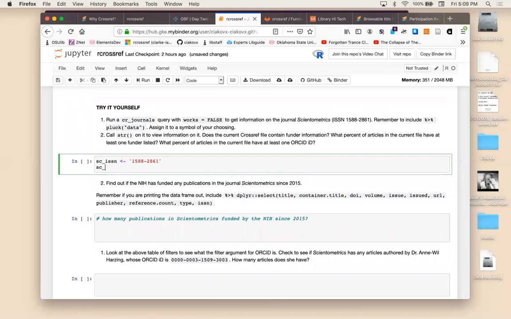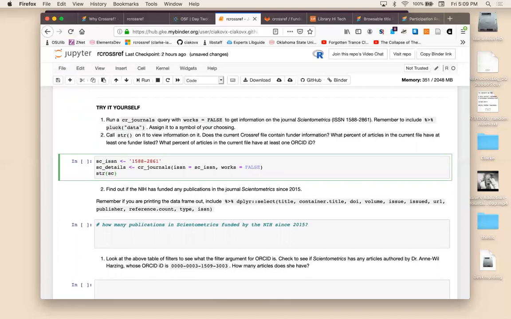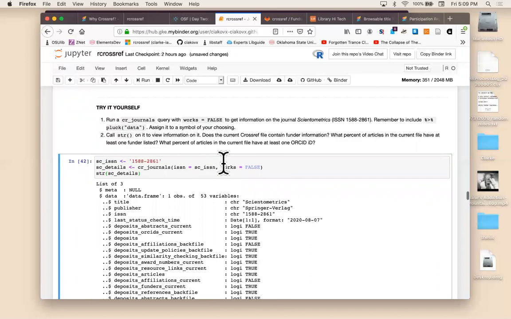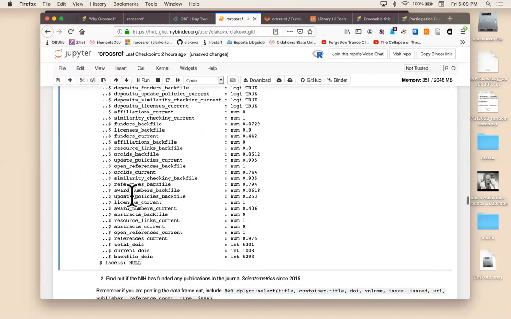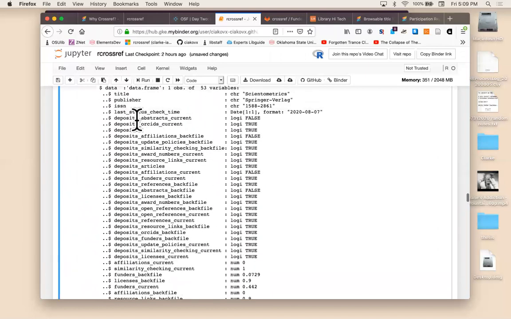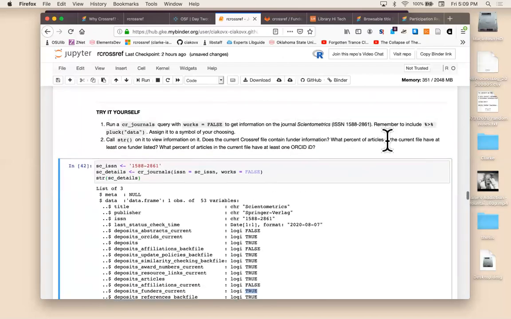And I'm going to say SC details gets CR journals ISSN equals SC ISSN works equal false. Then I'm going to call str on SC details. And the question is, does the current Crossref file contain funder information? So we say deposits funders current true, so that would be yes. What percent of articles in the current file have at least one funder listed?